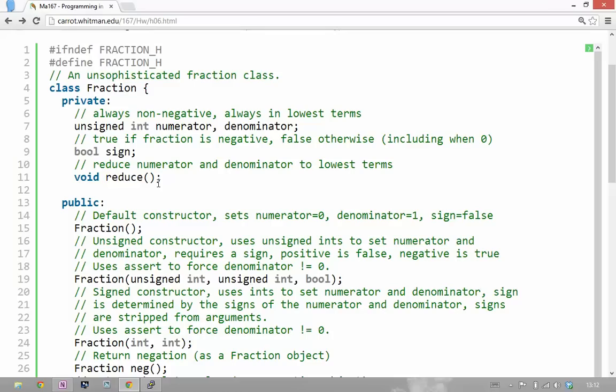So it's not quite enough to just go in and switch the sign Boolean to its opposite. What's an extra thing that I'll have to do? Check the numerator. If the numerator is 0, then I'll set sign to false. Otherwise, I'll set sign to not sign. That's the kind of thing that you have to pay attention to. You have to maintain the conditions of the private data, the private section.